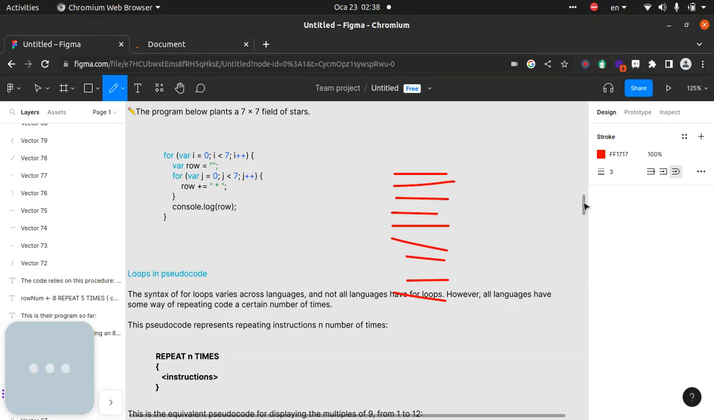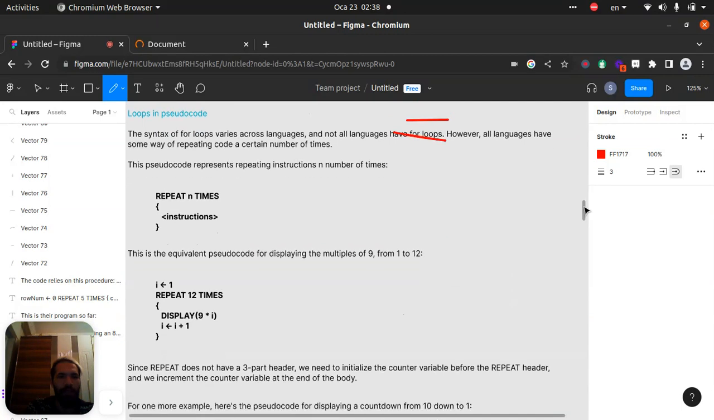So now let's go to loops in pseudocode. The syntax of for loops varies across languages, and not all languages have for loops. However, all languages have some way of repeating code a certain number of times. By the way, we can use it most of the time for lists, and it will help us a lot to display a list in a good way, to visualize it and to work on it. So it works in pseudocode like that.